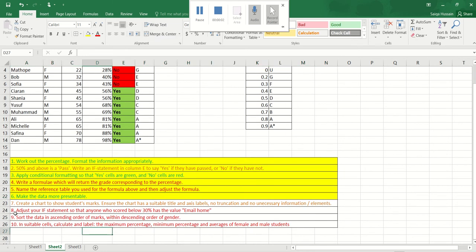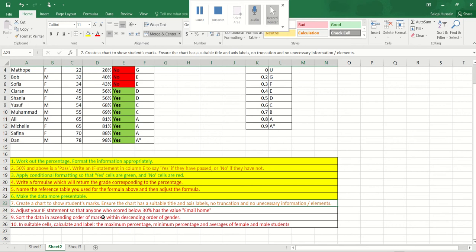All right, the last few tasks now. Task number 7, it says create a chart to show students' marks. Ensure the chart has a suitable title and axis or axes labels. Just change that to the plural of axes.